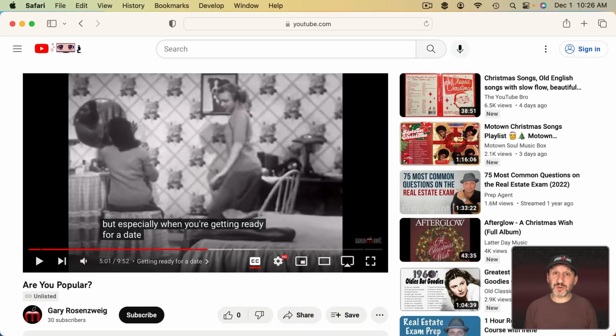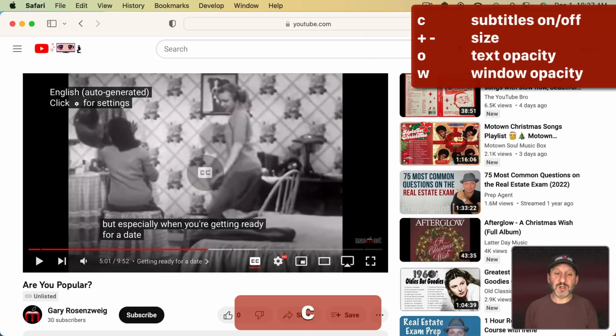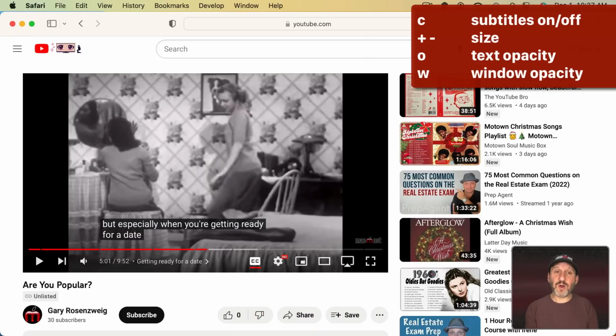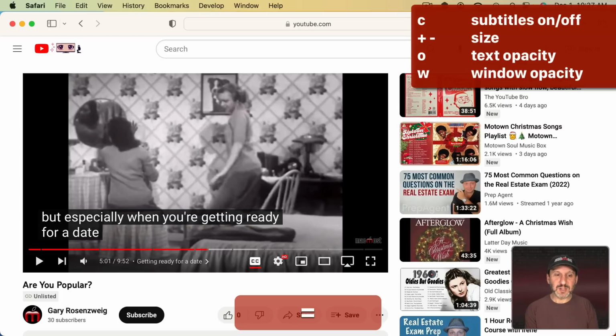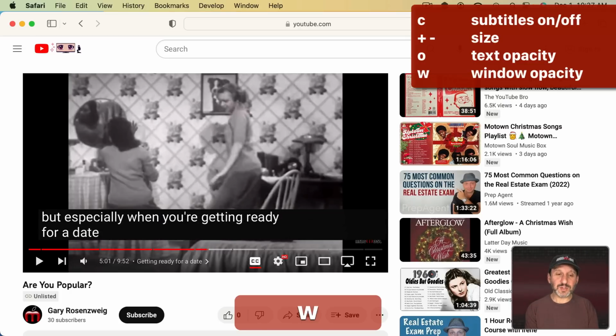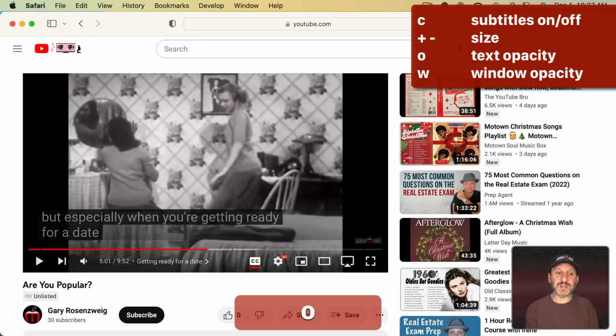There are also some keyboard controls for closed captions and subtitles. You can use C to turn closed captions on and off. When you're on, you can use the plus and minus buttons. It's really the equals and minus buttons to increase the size and decrease the size. And W will cycle through the opacity and O for the brightness of the text.